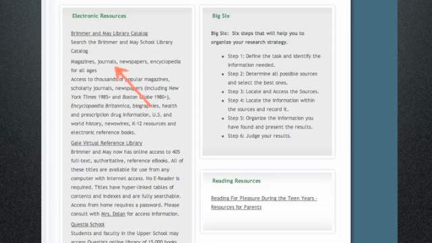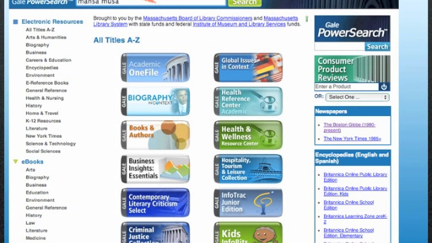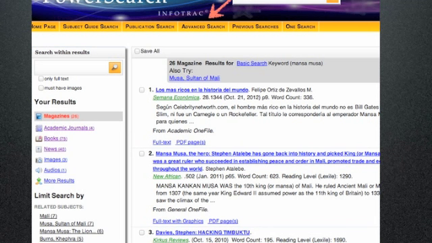Next, we're going to take a look at the magazines, journals, newspapers, etc. link. We'll do another search for Mansa Musa. And I got 26 results. Now, these results are going to have every type of thing, from newspapers to magazines to academic journals. And because of that, I'm going to show you how to do an advanced search to look for a particular magazine that's really good for this assignment. So click on Advanced Search.